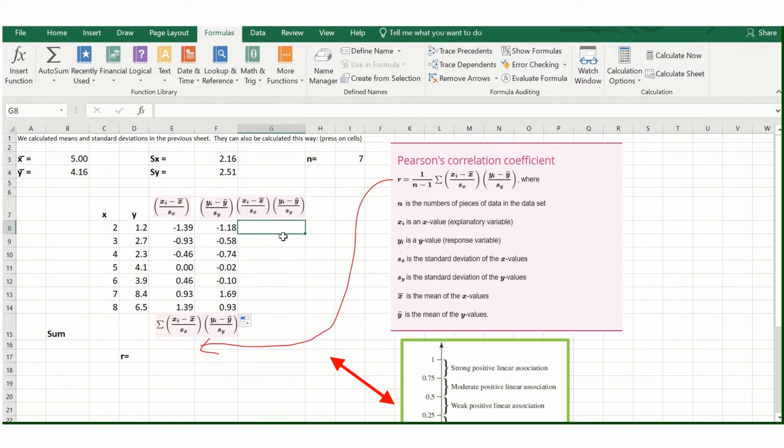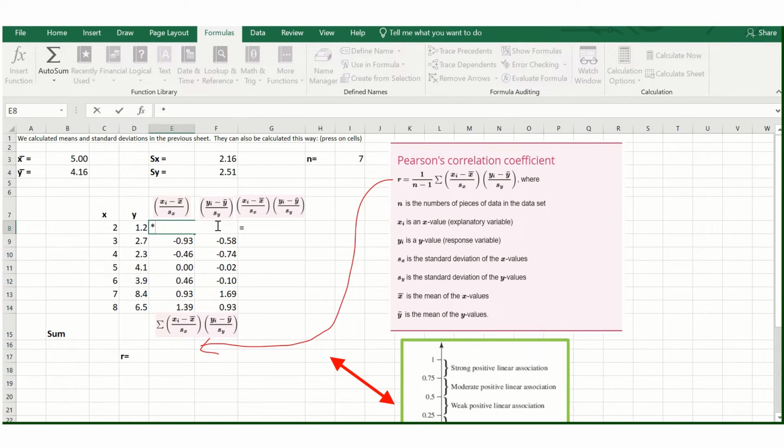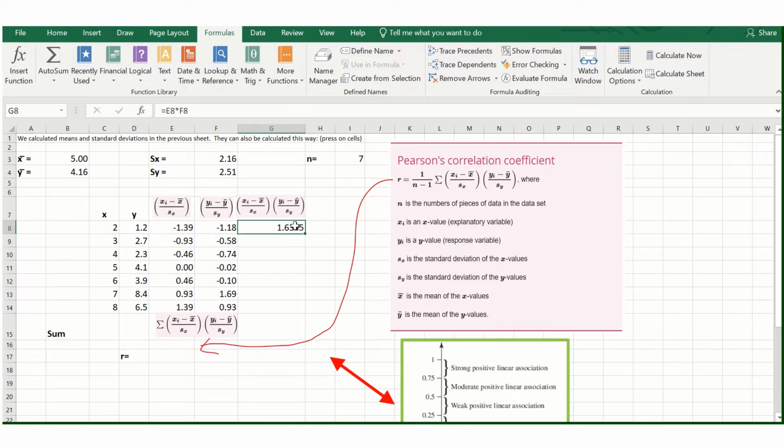Okay, so this is simply equal to this value times, start again, equals this times this, enter. Okay, now because the next one is going to be that times that, there's no fixed cells, we can simply drag.